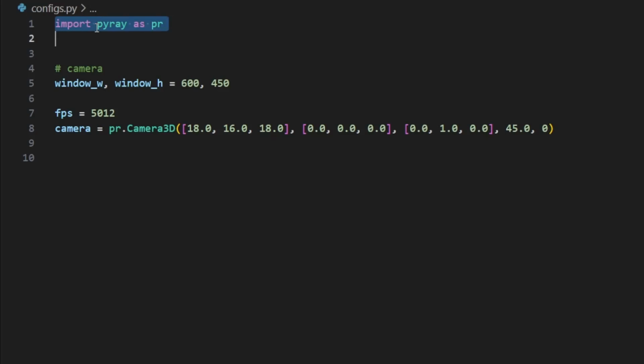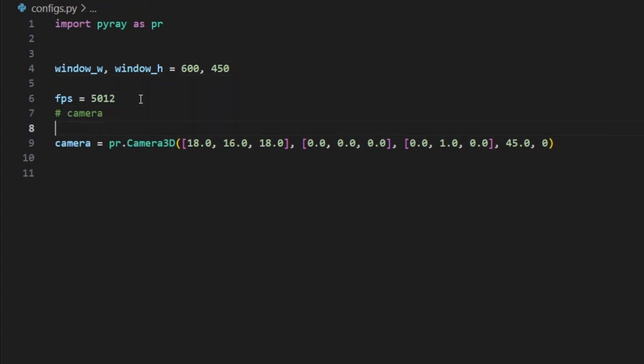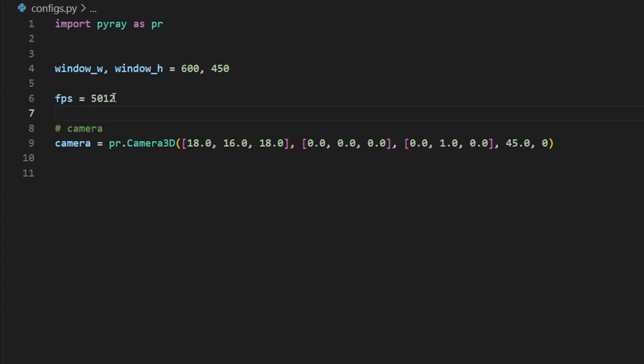Before we dive into coding the main body of our project, let's start by creating a configuration file. This will be a simple Python file named configs.py, where we'll import the PyRay library, which is the Python binding for Raylib, and set up some basic configurations. These configurations will include window dimensions, frames per second, FPS, and camera settings. I'll explain the purpose of each of these as we progress through this series.